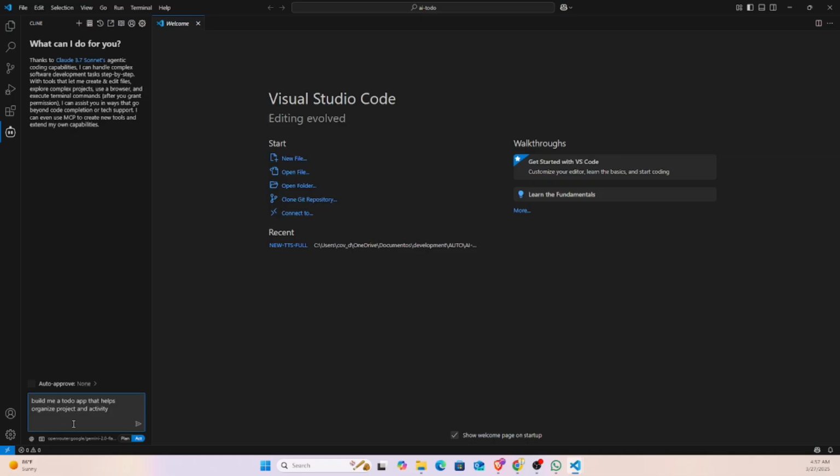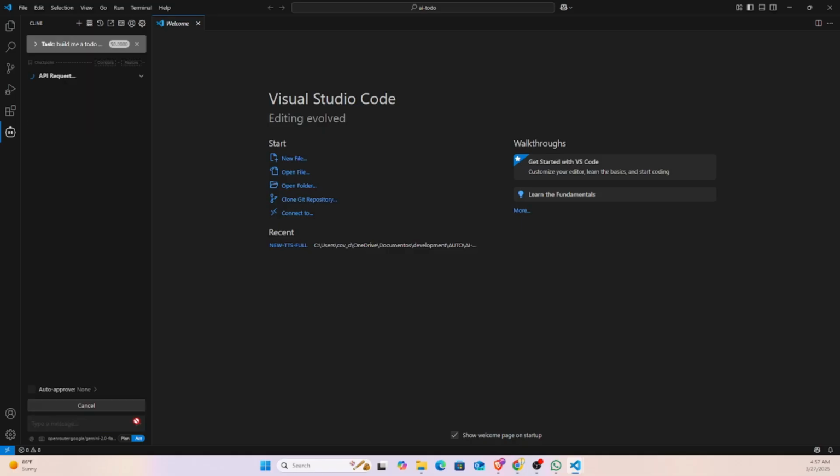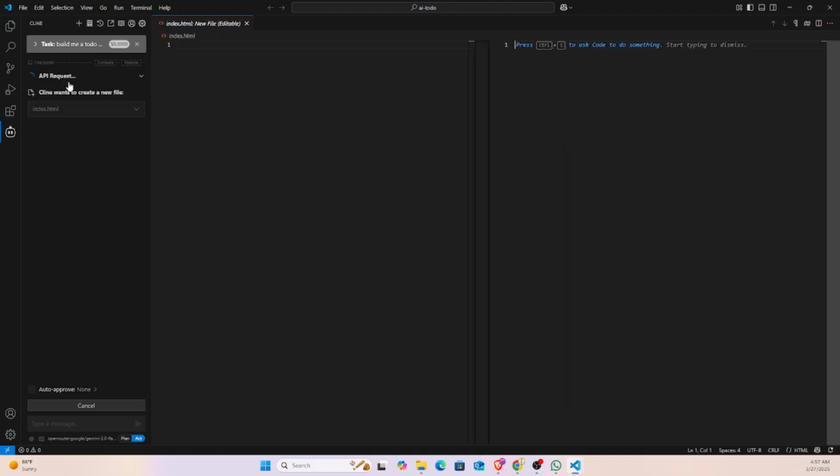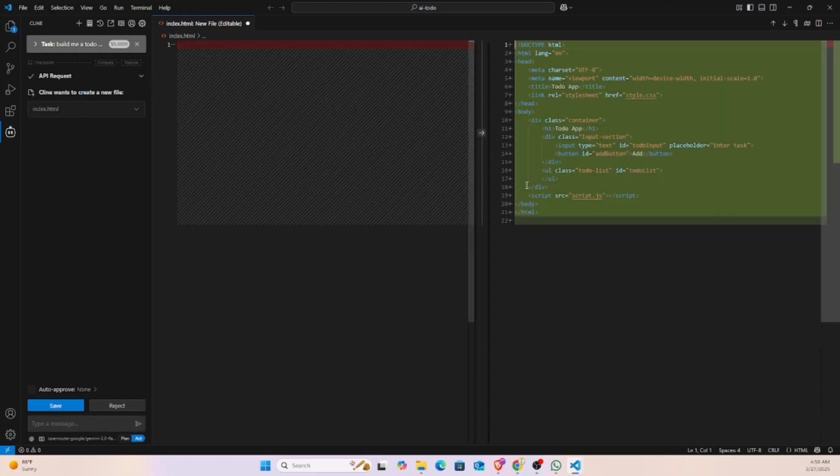Optionally, you can give it the stack to use, but let's just leave this as a generic prompt and see what it does. Okay, so you can see it's making requests to Google's Gemini model. We are getting a response. You can see it created the HTML file, and is asking us to save or reject.